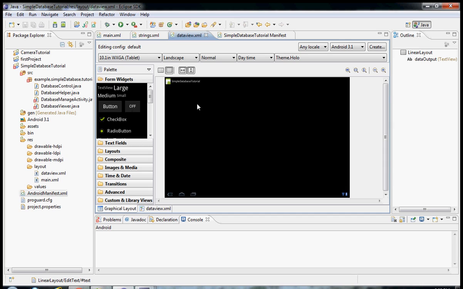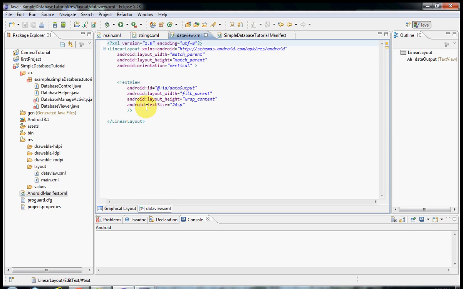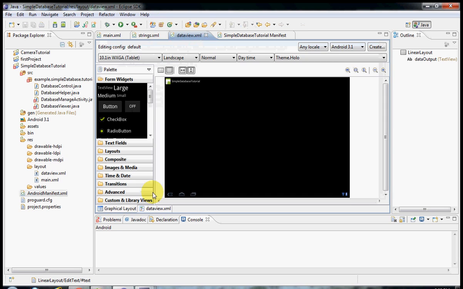Okay, so now onto the database or the data view. This is an extremely simple page where we're just going to output the database as a table, just in plain text. So all it really involves is a text view. Just pop the text view in there, give it whatever ID you need to, and that's our data view.xml.